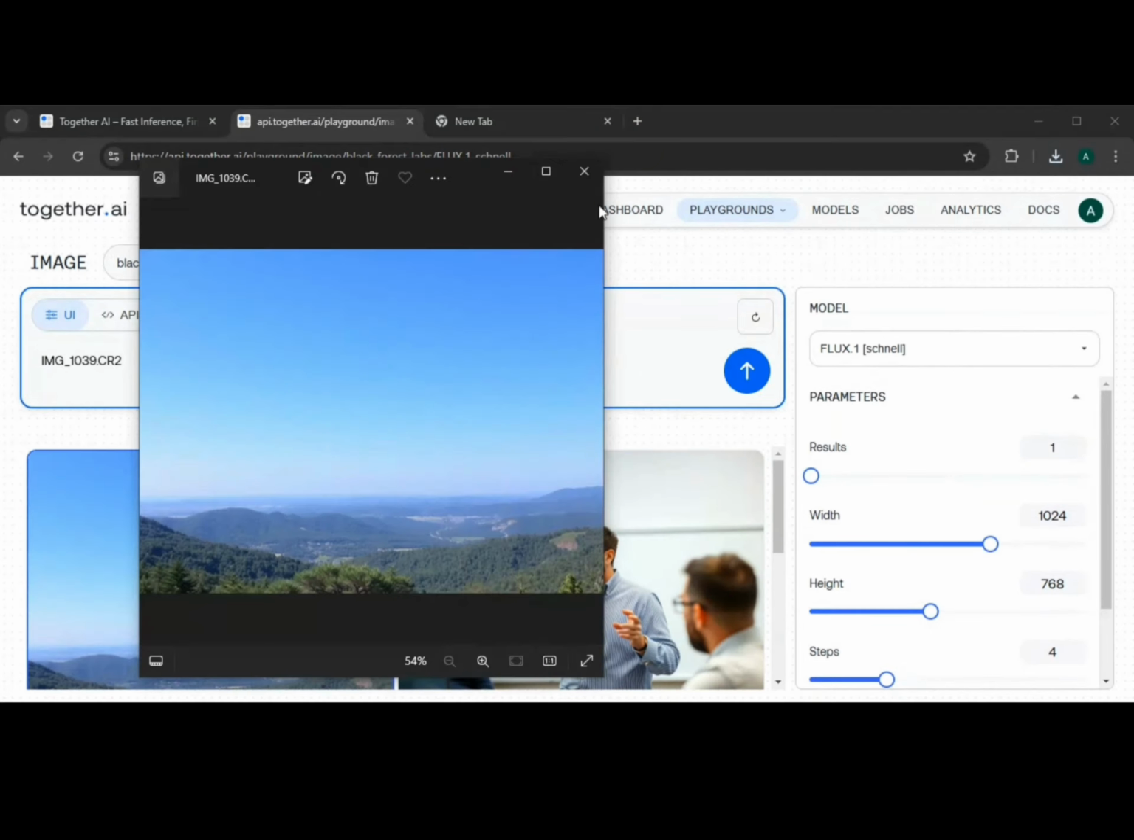I'm using an image format again. So this image format generated this image for us. I don't know, it's looking like a scene or a hilltop.